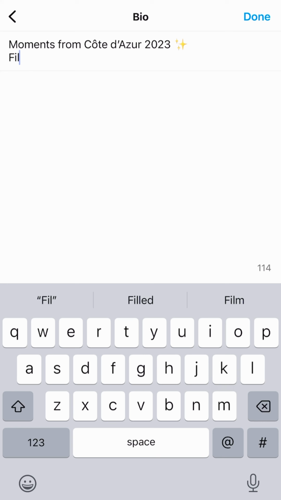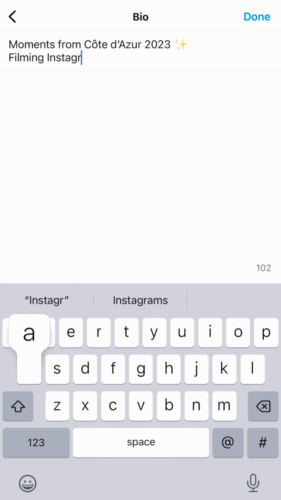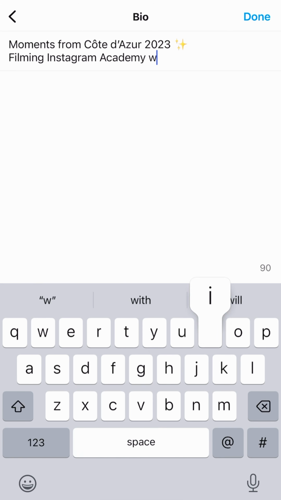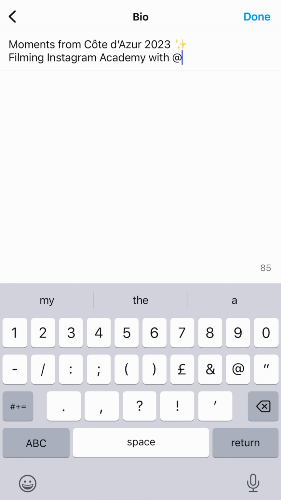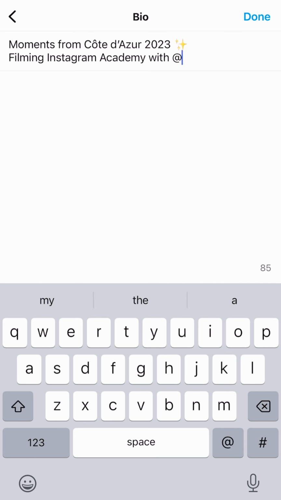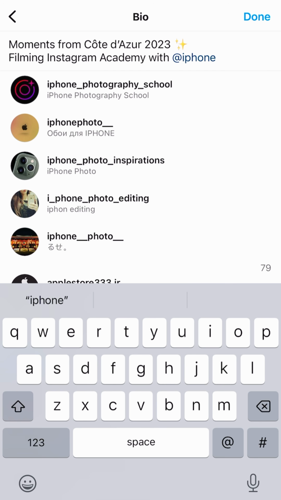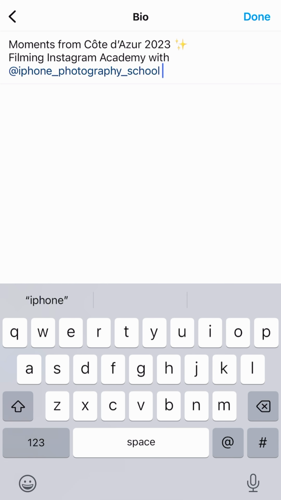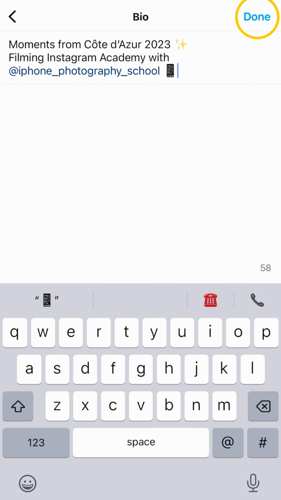And then on the second line, I'm going to give a little bit more information and say filming with iPhone Photography School. In fact, filming Instagram Academy with iPhone Photography School. I can make iPhone Photography School clickable by using the @ symbol. And as I start to type, that will then bring up the profiles, beginning with those words. And I can see their profile there, so I can just click on that and that links to their profile. So if anybody wants to find them and learn more about them, they can do that.